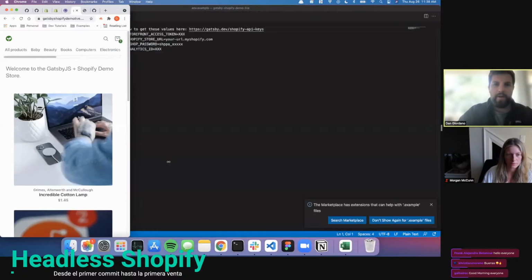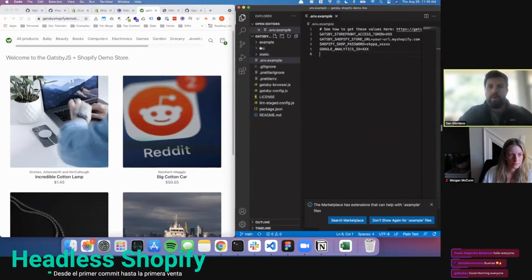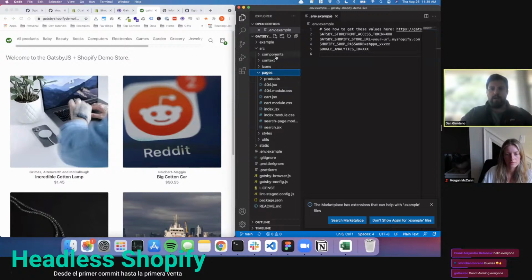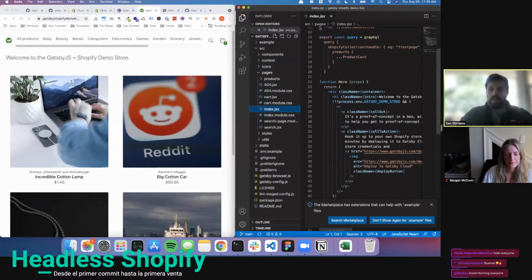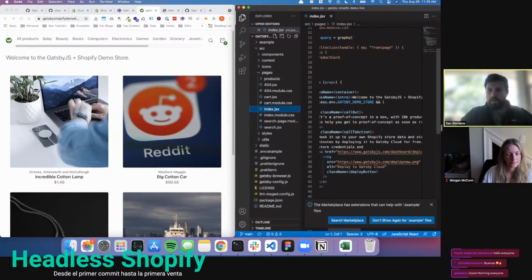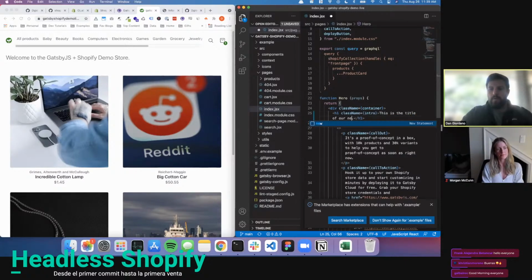I'll split screen just so everyone can follow along with what I'm doing. All right, so we'll open up. We have everything broken into pages or components. Our home page, as it often is, is index.jsx. So let me wrap this real quick. I don't know why it doesn't come pre-wrapped, to tell you the truth. All right, so welcome to the Gatsby.js and Shopify demo store. It's right here, obviously. We have our H1, so we'll change this title. This is the title of our new demo store.